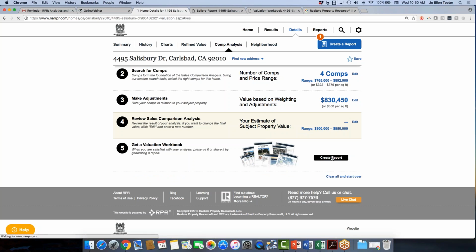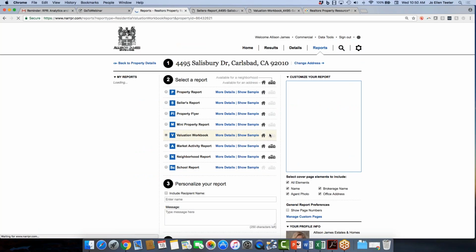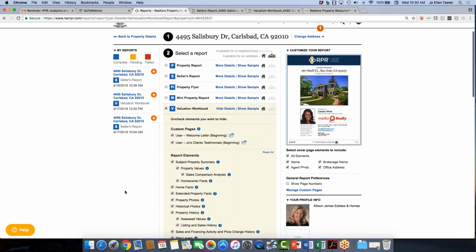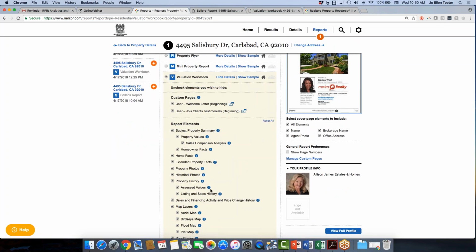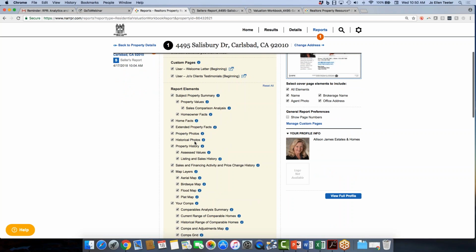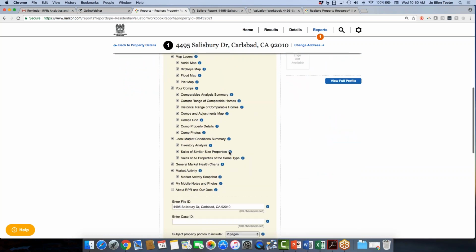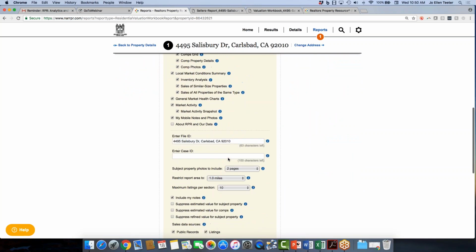So again, when you click on the Report tab, it's going to default to the Valuation Workbook. The Valuation Workbook report is the only one that can be used with the sales comparison. And again, click on the More Details, and it's going to show you all of those. If you've added your custom pages, those are automatically going to be in. And again, you can click, unclick whatever you don't want. You can hover over and see what is in there, and then choose what you don't want.